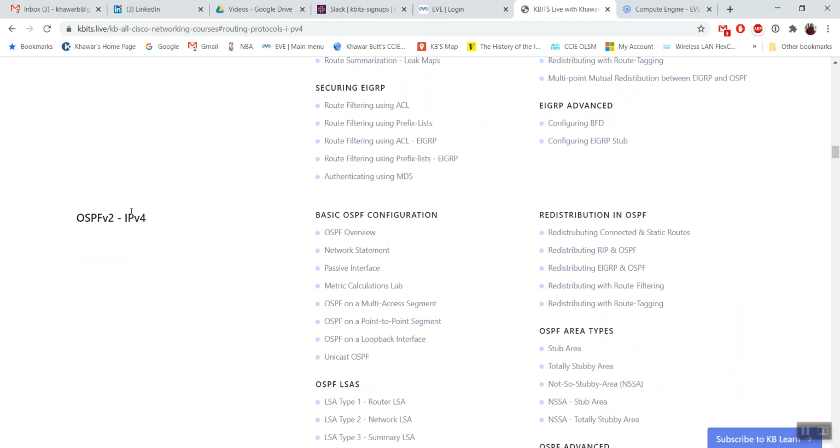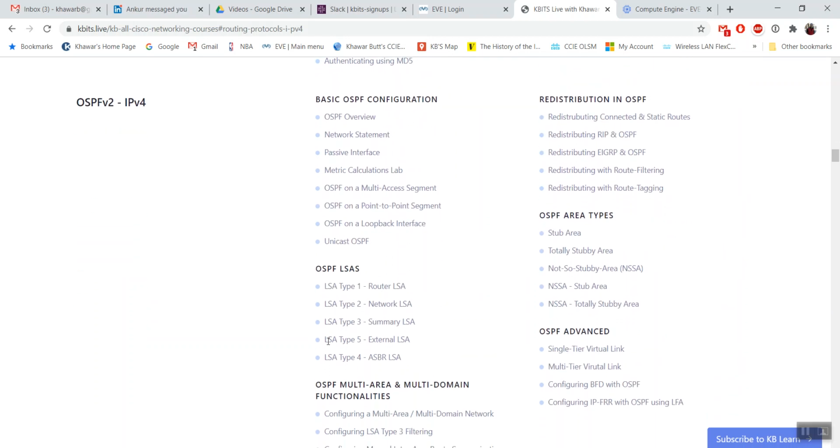Then the same thing with OSPF, a whole bunch of different things, the different LSAs that you have, the different area types that you have. Each one is demonstrated. Each one you'll know why you would want to implement a totally stubby area versus a not so stubby area versus an NSSA stub area versus an NSSA totally stubby area.